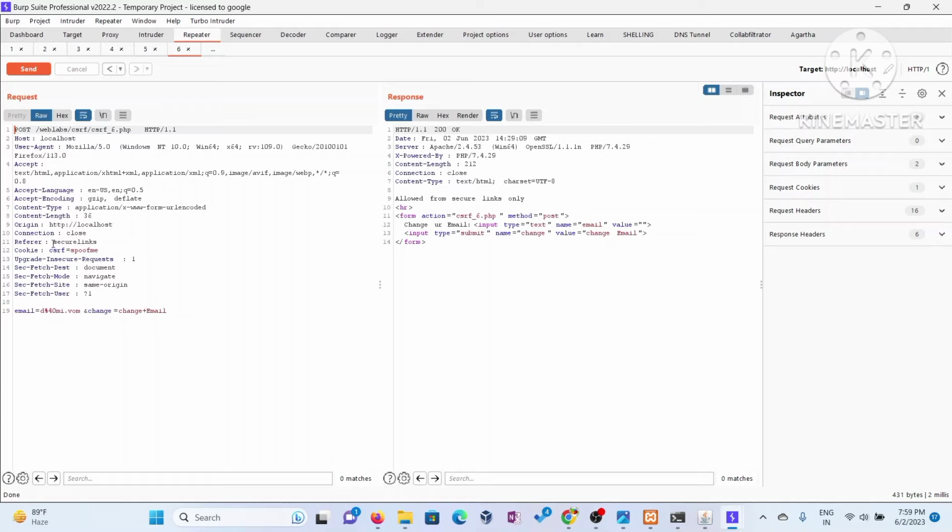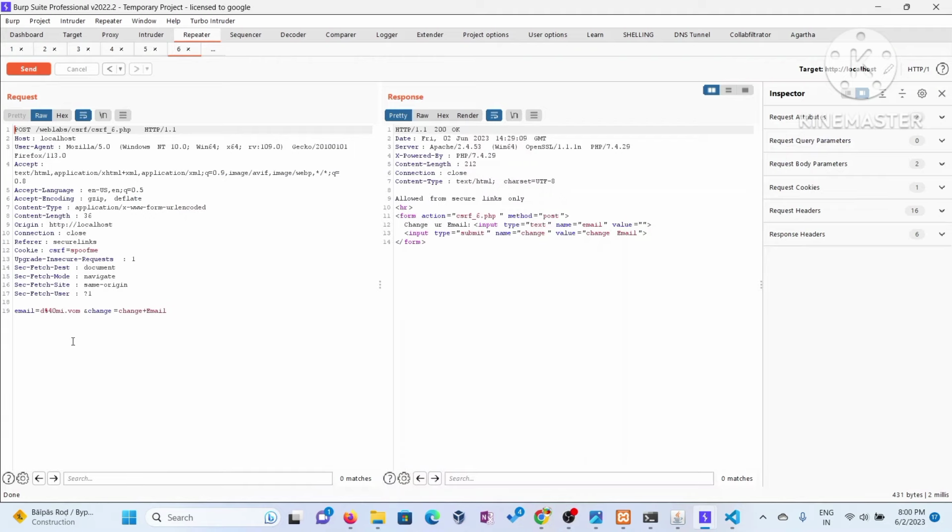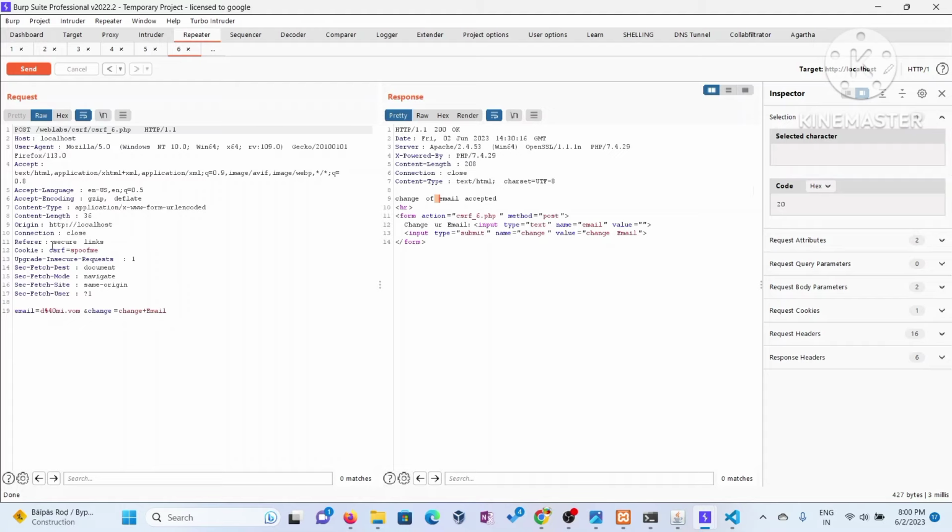Okay, so secure. I was mostly right, it was secure links as I have written in my code. So this is secure links, and let's see, change of email is accepted. Otherwise, if the referrer is not appropriate, then you cannot change the email, right? So this is also a referrer based protection of CSRF.